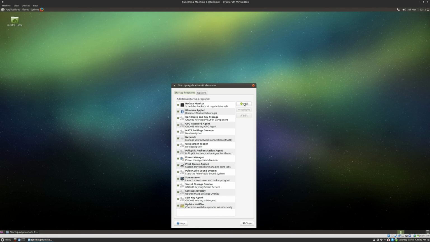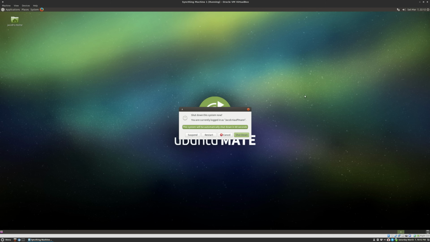So go up here, click Add, and we are going to add Syncthing. And the command for Syncthing is Syncthing. And then comment: file sync tool. And just press Add or press Enter. And now Syncthing is in our list of auto start programs.